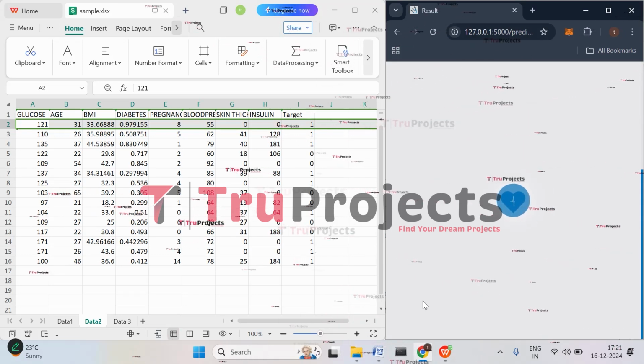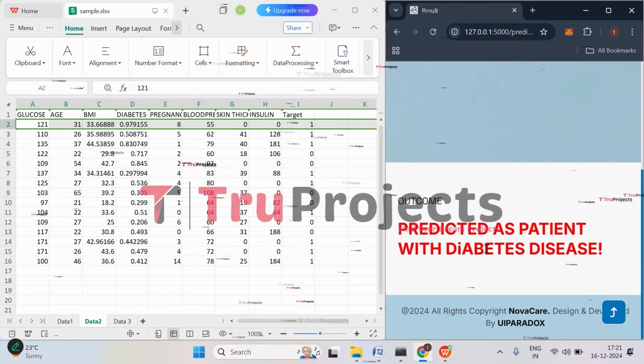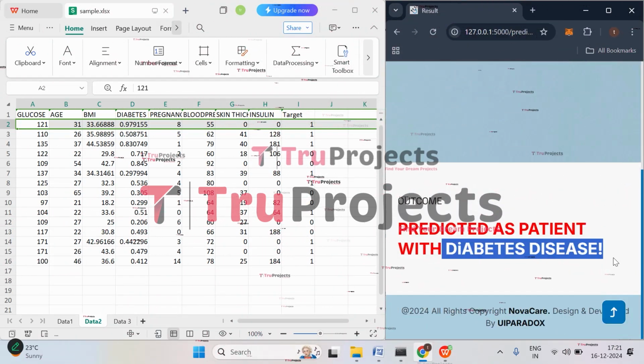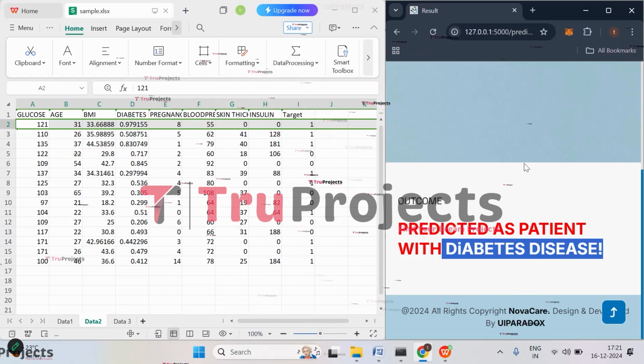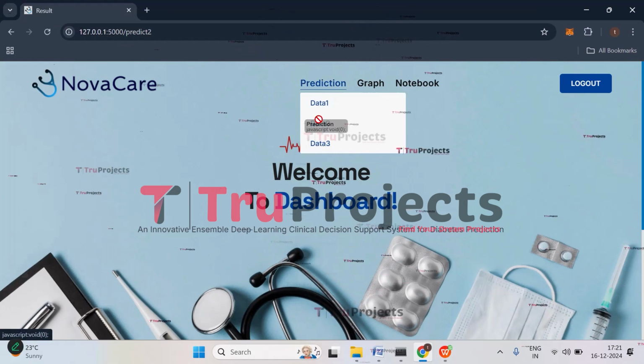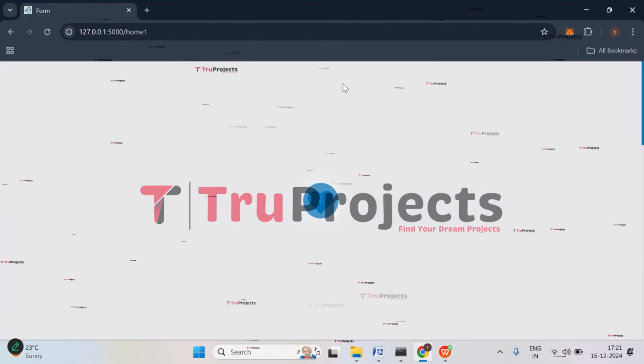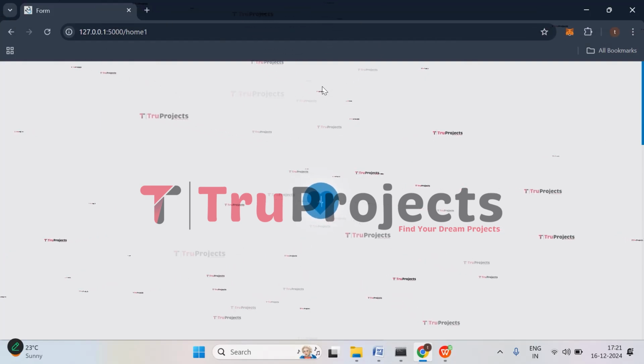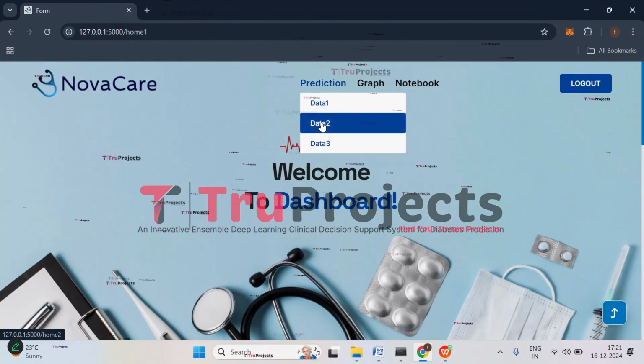And here we got the prediction. So here we got the prediction that patient is suffering with the diabetes disease. So patient has the diabetes disease. Now let's check with one more class of the same data set. Sorry, we are doing prediction for the data set 2. So we are supposed to click data set 2.